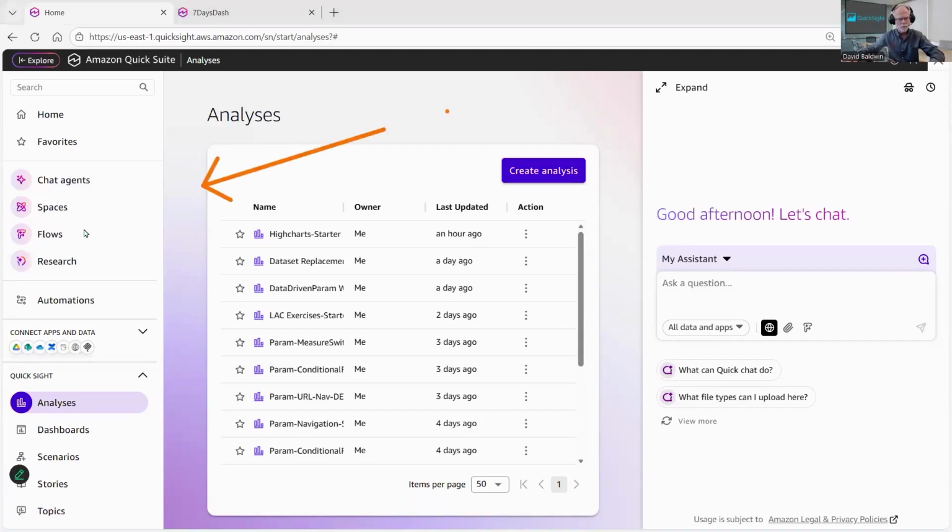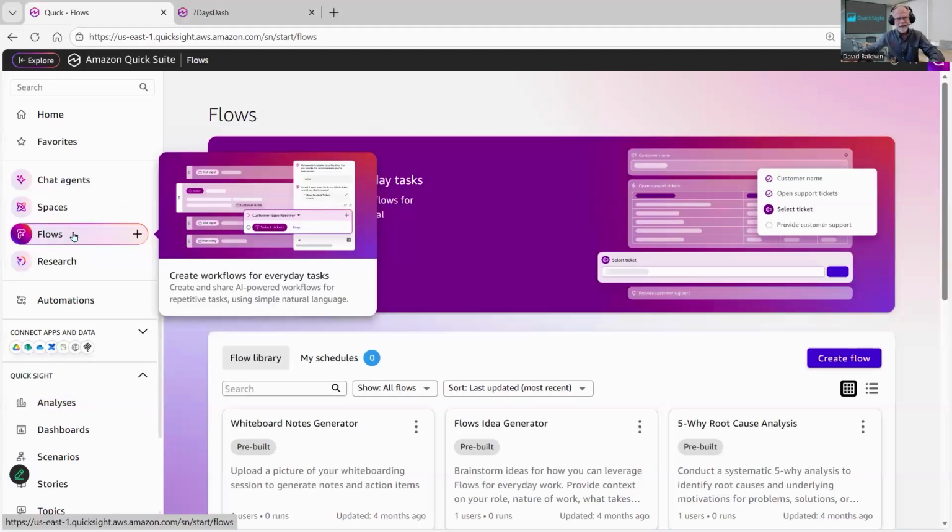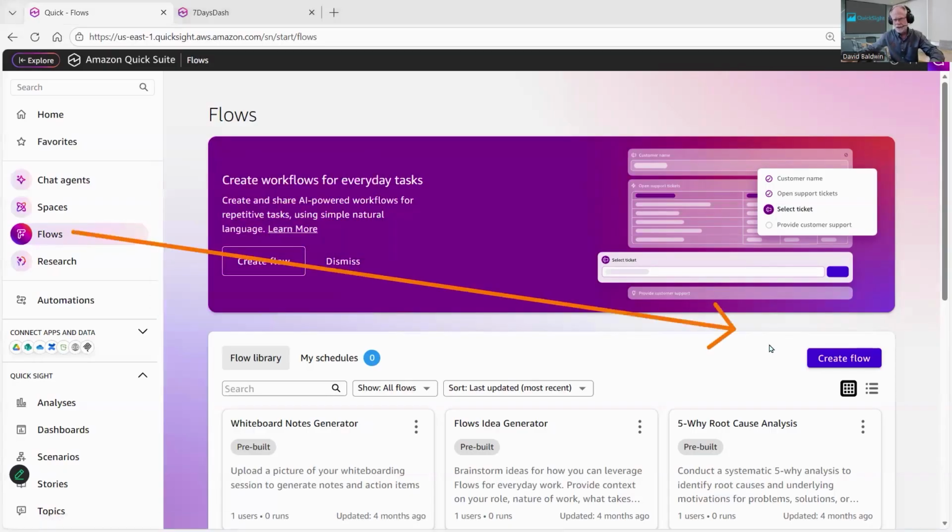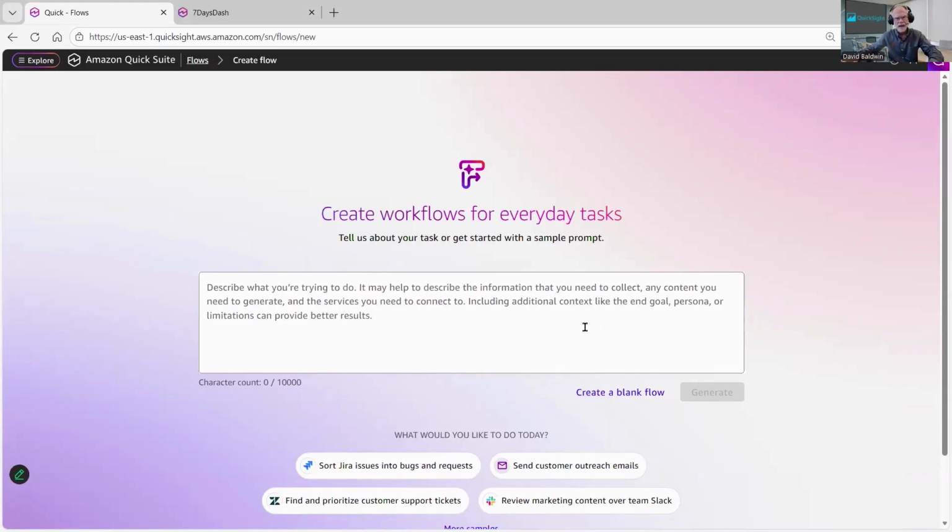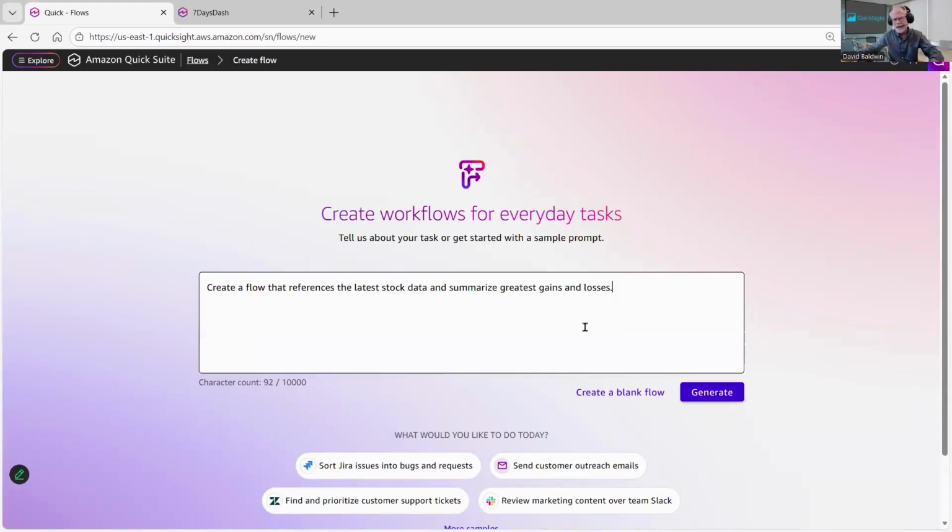In this video, we'll explore QuickFlows. As you can see on the pop-up, QuickFlows allow us to create and share AI-powered workflows for repetitive tasks using simple natural language. To get started, I'm going to click on the Create Flow link located on the screen, and I'll enter text that states, create a flow that references the latest stock data and summarize greatest gains and losses.